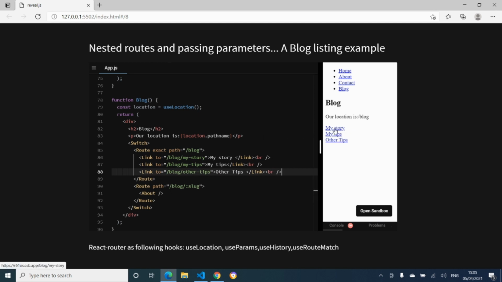When we click on this, we need to render that post. So when we click on that particular link, it will take us to this URL. So that's what we need to do now.